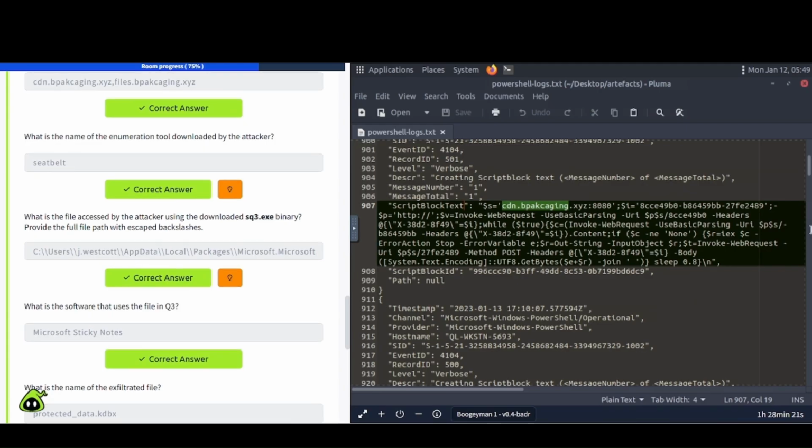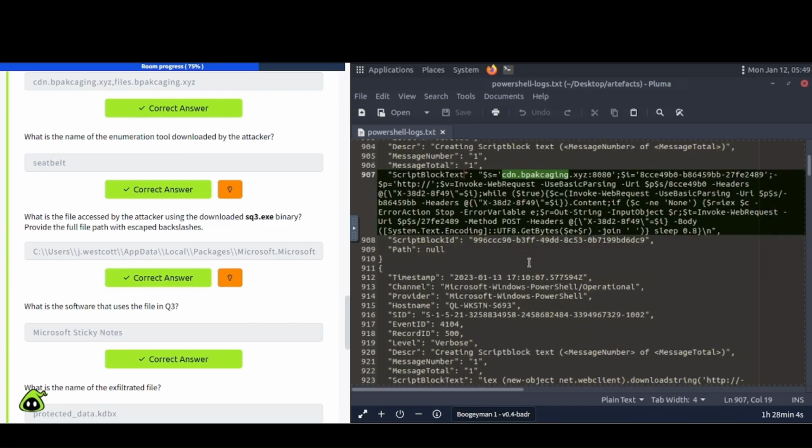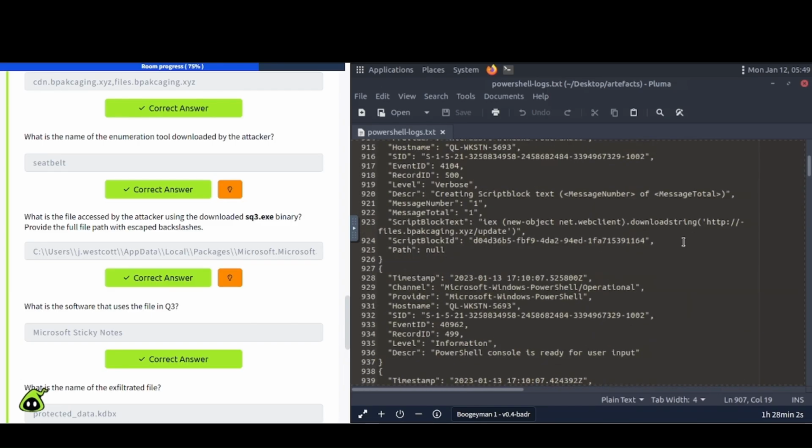But we're going to continue on to the next one, and it says, what is the name of the enumeration tool downloaded by the attacker? Well, that's going to be Seatbelt. Also, another thing to take note of, you have these Invoke-WebRequests, so you can probably search on things related to that as well, and you can see this is referenced inside of that. But anyway, Seatbelt is what we're looking for for that one.